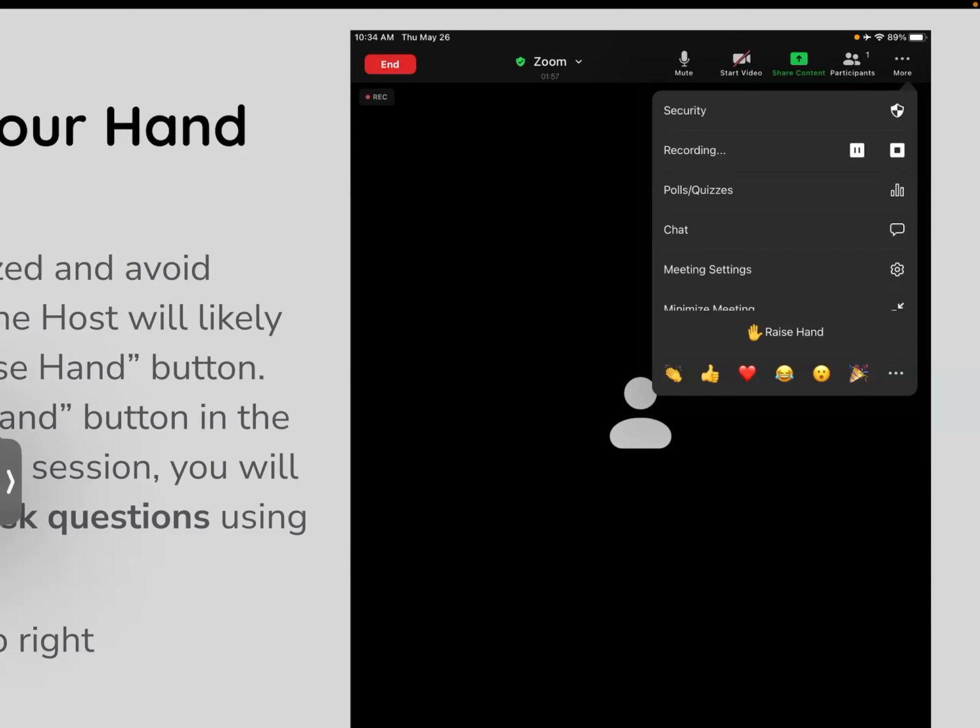Again, if I raise my hand literally, like physically, we have 66 people on the call. There's no way that we're able to see it. So if any of you have your hand raised in person, that's not how you raise your hand. You tap more and then raise hand. Again, just like you see on my screen, you tap on the screen, you tap more, and then you tap raise hand.